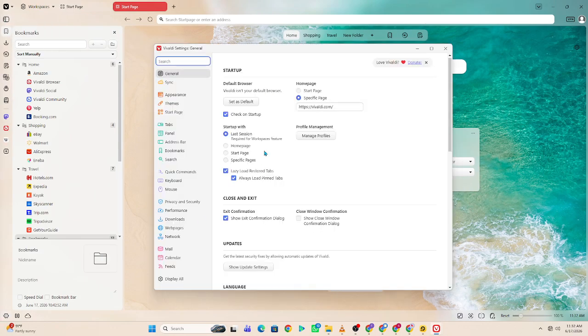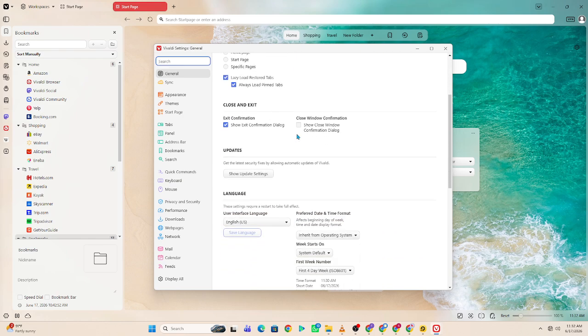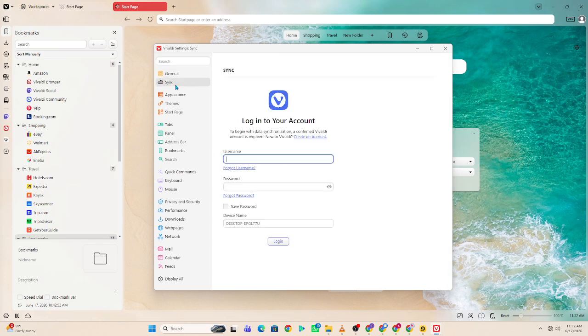Now sign in with your Vivaldi account. If you don't have one, you can create it for free. Once logged in, turn on Sync. Choose what you want to sync, like bookmarks, passwords, history, and tabs.